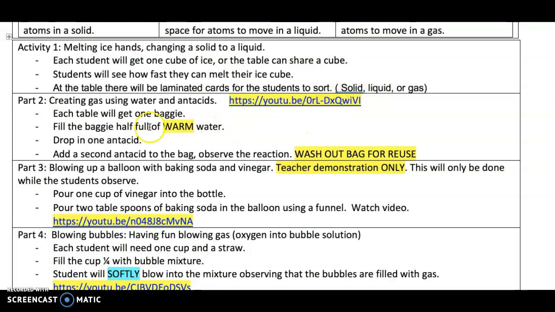The second activity will be getting gas using an antacid. So each table will get 1 baggie. We're going to fill the bag with warm water. It's important that the water be warm, not hot, just warm. We'll drop 1 antacid in the baggie, 1 baggie per table. Then you're going to add a second bag, and your students will be able to observe the reaction of changing liquid into a gas. They'll love it, but there'll be a pan to hold it over where there's not a huge mess.